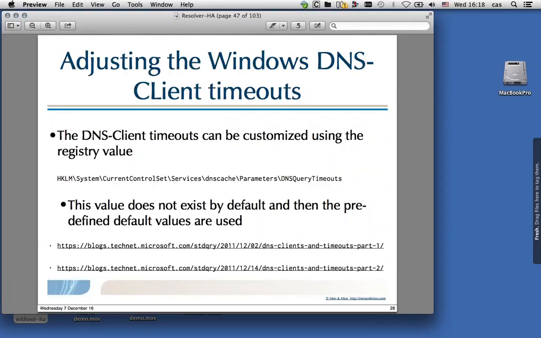These timeout values can be customized using a registry value, and I've linked here to blog posts from the Microsoft TechNet website, which explains how this value can be customized in the registry. However, it's not really recommended to do that because the original values are quite good, and they have been proven to be good. And if you have problems with your DNS-Resolver infrastructure, it might be better to make the resolver infrastructure more resilient.